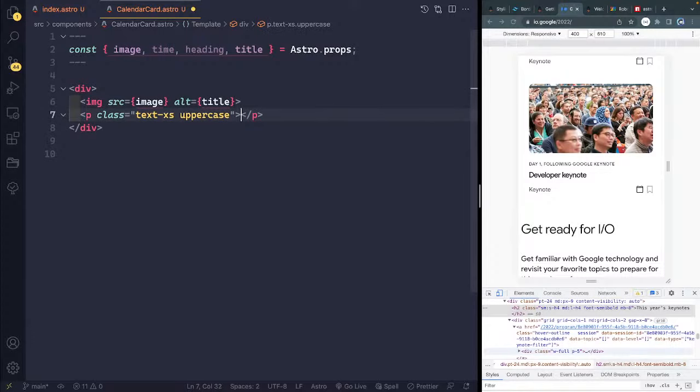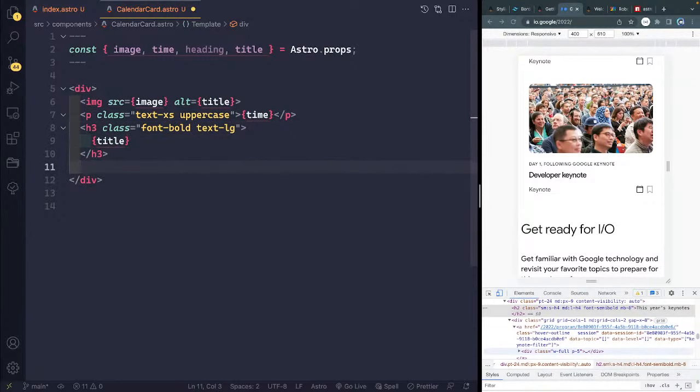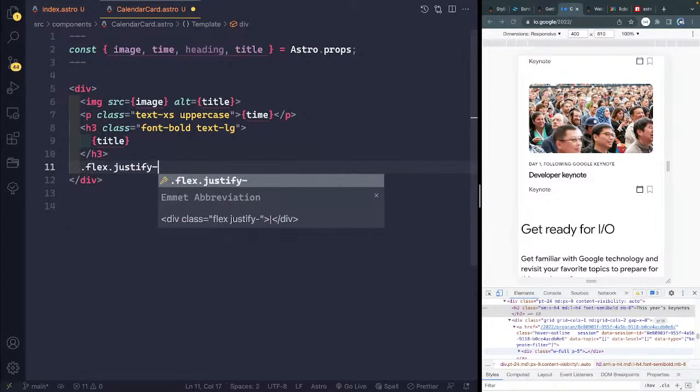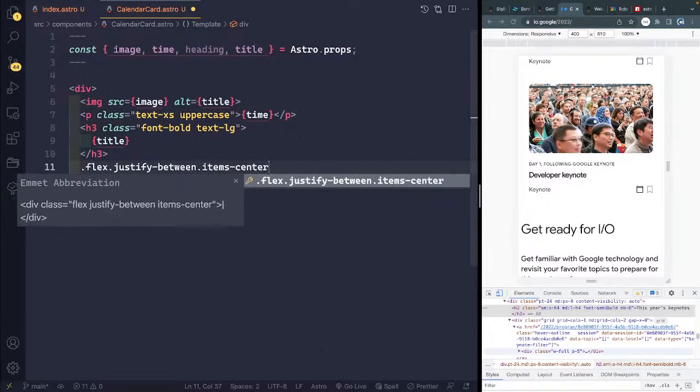Okay, so we've got that, and inside here, again in brackets, since we're templating out, we're going to pass in our time, and then below here is where we're going to have our H3s, since this is inside that bigger section within H2 already. And this should have our title inside here, and let's do font bold and text maybe large, and we'll have to change some of this. Then this is going to be a flex section down here with children here. So we'll say flex and justify between and items center. Is that all we need?